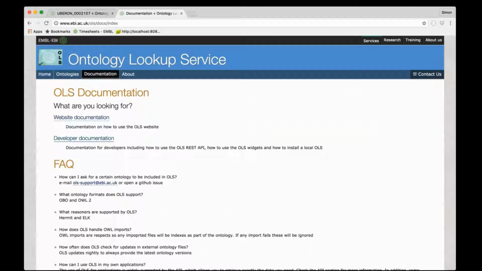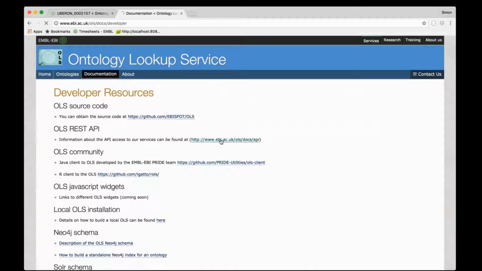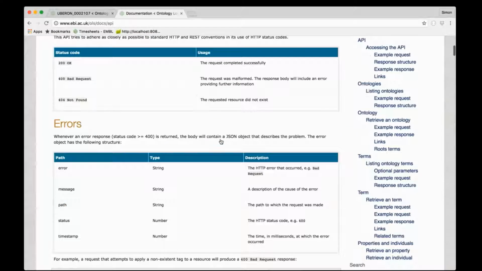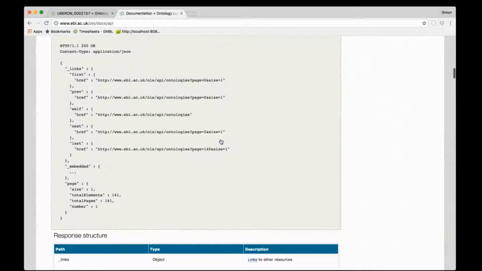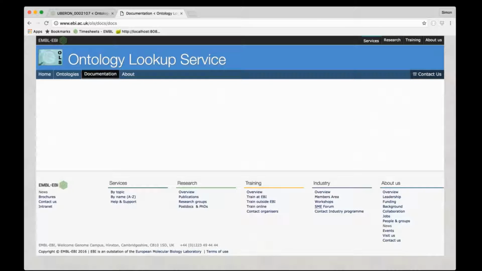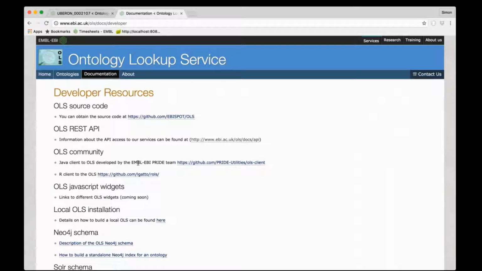If you go up into the documentation section, we have developer documentation about the REST API, and there's full documentation here on how to get programmatic access to OLS. The other thing worth noting from the developer documentation is the OLS community, where we're starting to collect third-party community developed libraries for working with OLS. So I think the two significant ones here are the Java client to OLS, and there's an R client to OLS, and we're currently working on a Python client to OLS.